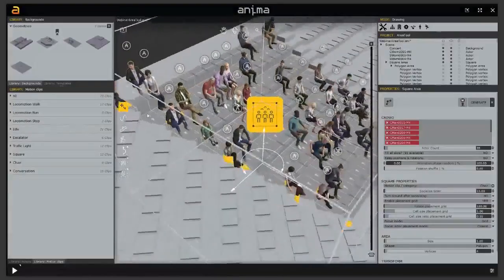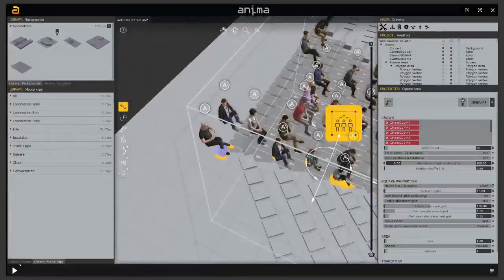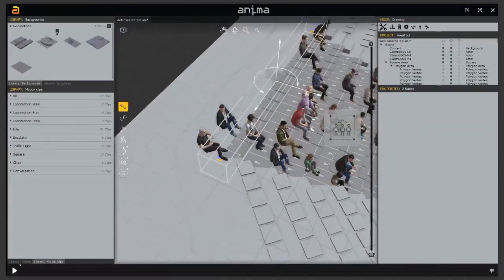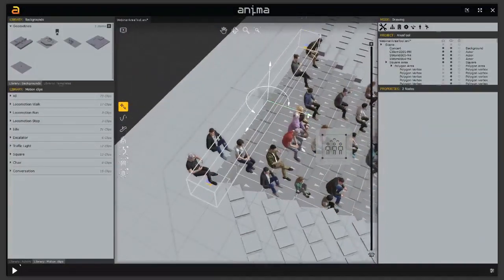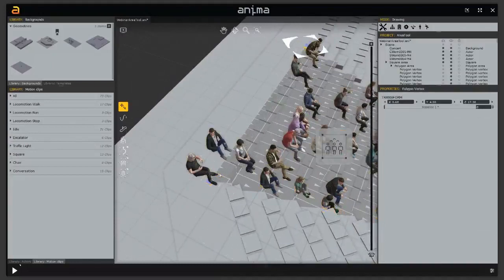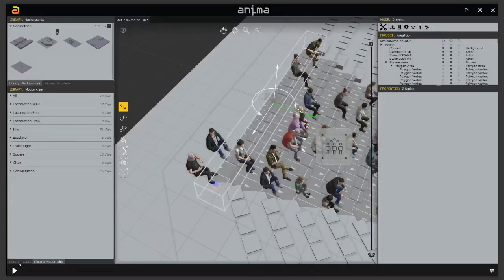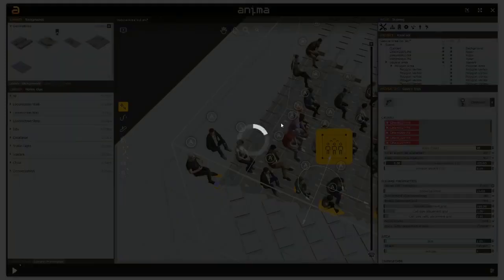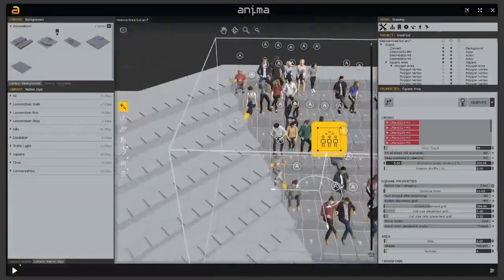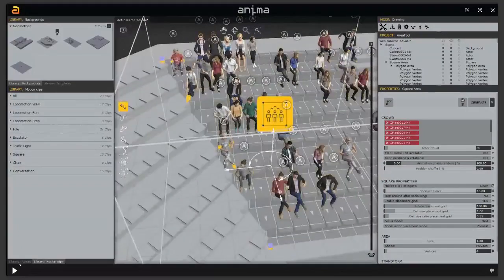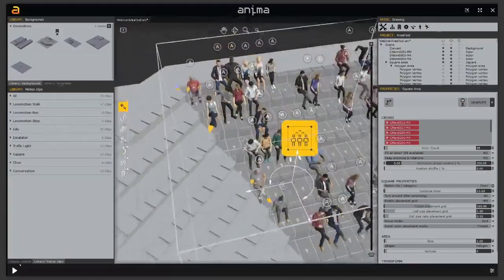So as you can see here, we still have some of these people sitting there. So I will try to do the same thing again. Okay, like this, and now it should work. You see? We still have some of them sit where they should not.